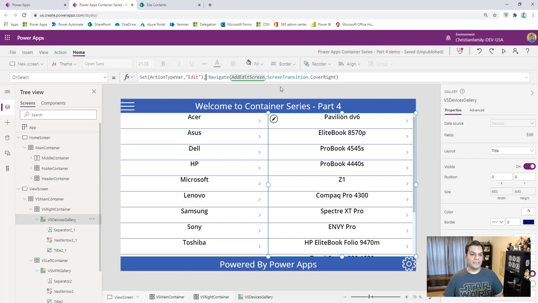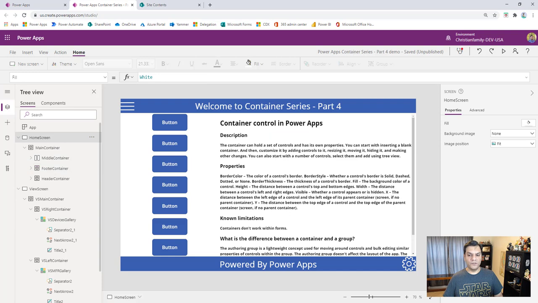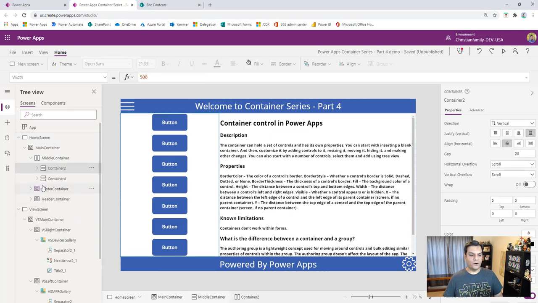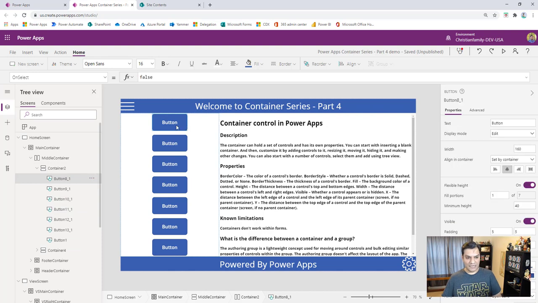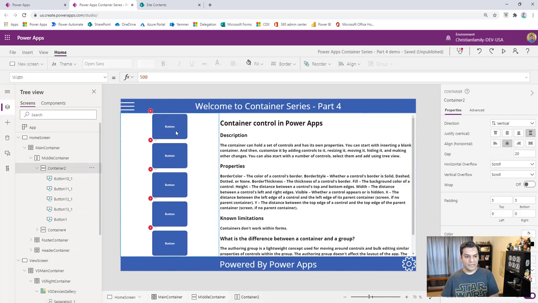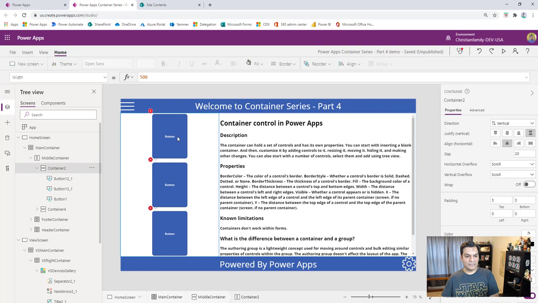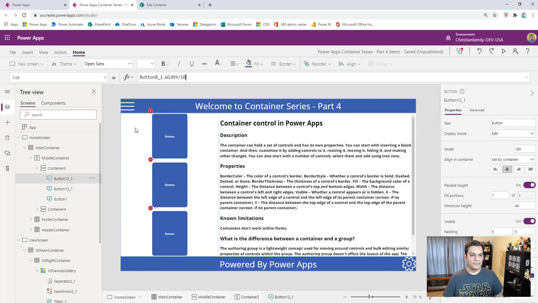Now I'm going to take this one as well, and we're going to go to the home screen. Now in the home screen, we don't need all these buttons over here, so I'm going to get rid of a few. I'm going to select that, get rid of that, and we'll keep these ones. So let's go see what this error is all about.